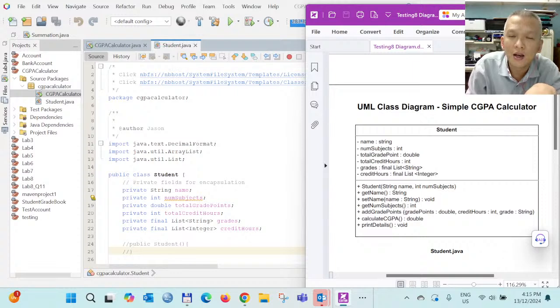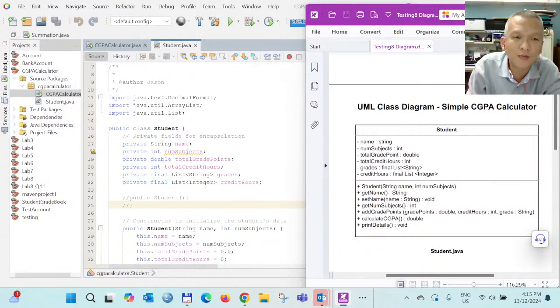So you set the attributes. UML here I'm choosing for the class diagram. So you have the name, matching what I'm putting here. You have a public class Student, and then you have the name, the number of subjects, the total grade point, total credit hours, the grades, and credit hours. So you can see you have listed here.